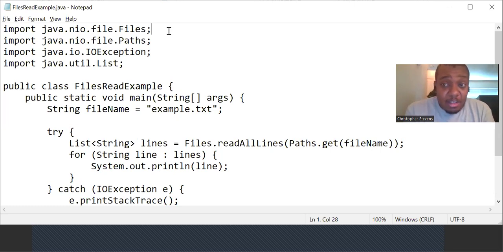So we're going to try to use the Files class to call the readAllLines method. To do that, it needs a path so it can get to the file. The path is going to use a get method to essentially get the path for that file that we gave it so that it can read the lines. And that's going to store all of those as a list object of strings.